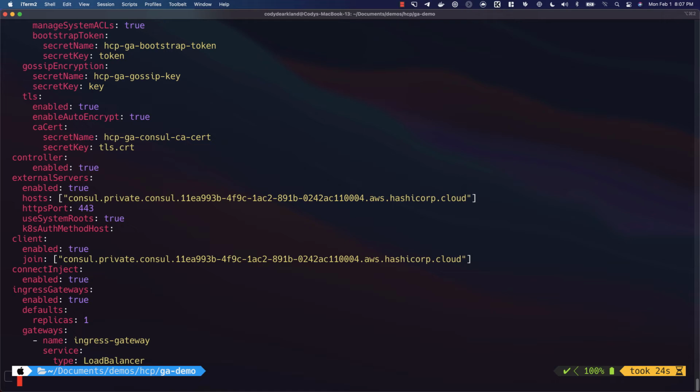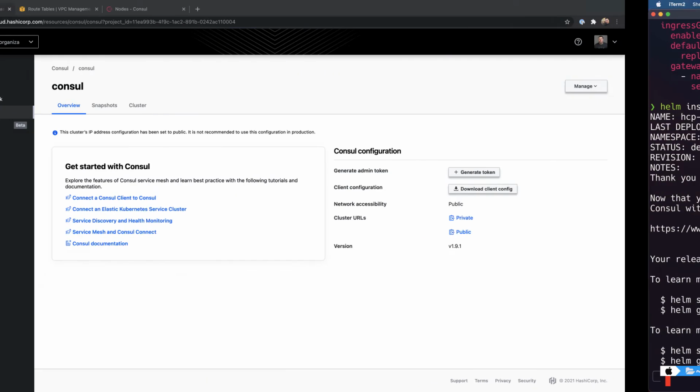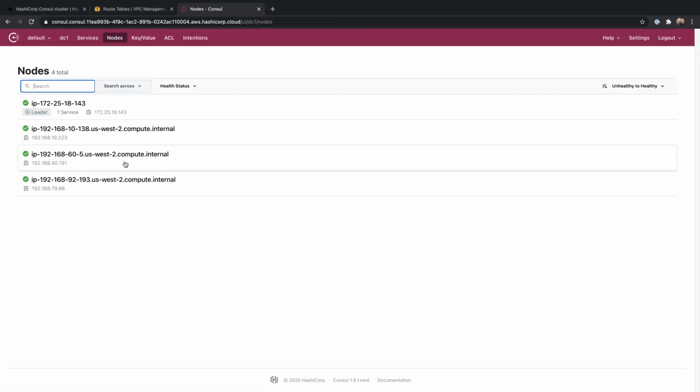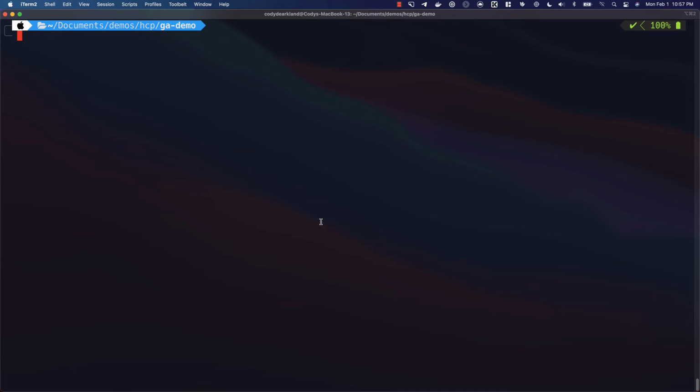At this point, we're ready to go ahead and install our console clients on EKS. We'll run our installation command and switch back into Console. If we watch this nodes view in a few moments, we should see the Kubernetes cluster come online and the client start to join into Console. After a quick refresh, we can see our Kubernetes nodes have come online. And at this point, we can switch back into the terminal and apply our application.